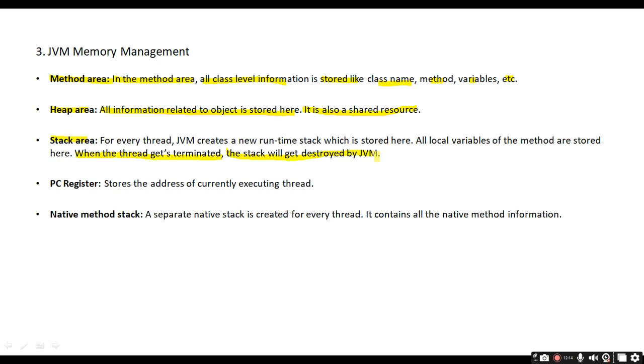So in a multi-threading environment, whenever a new thread gets created, JVM will create a new runtime stack, which will be stored in the stack area. Once that particular thread has completed its process and gets terminated, the particular stack will be destroyed by the JVM. Next is the PC register. The PC register will store the address of the currently executing thread.